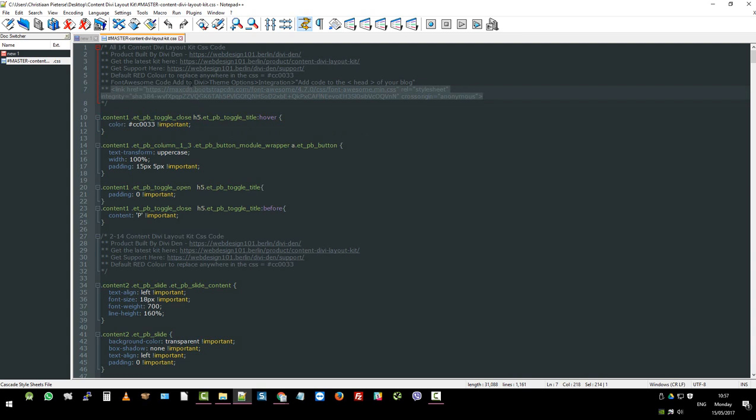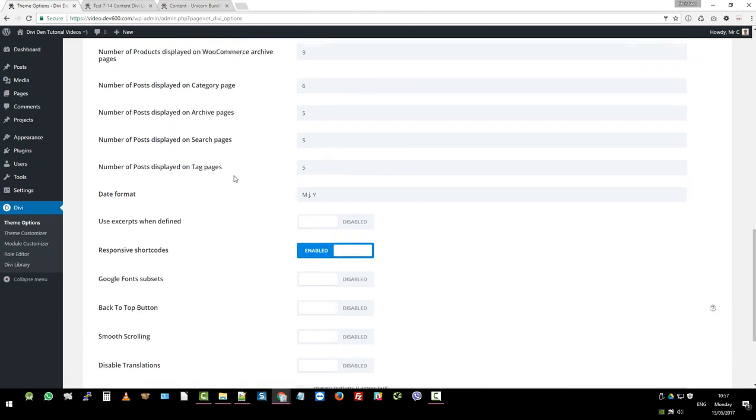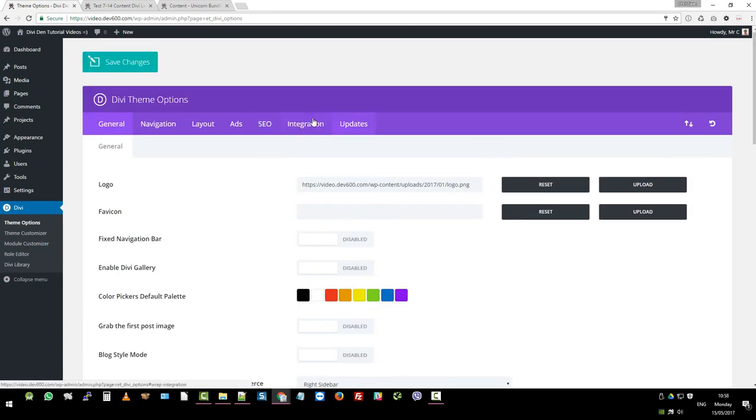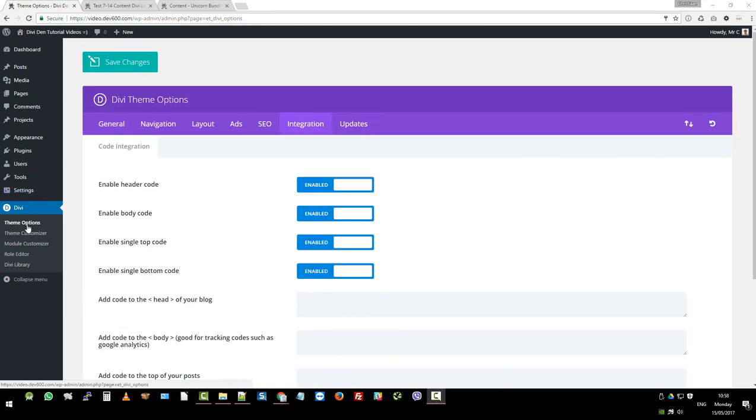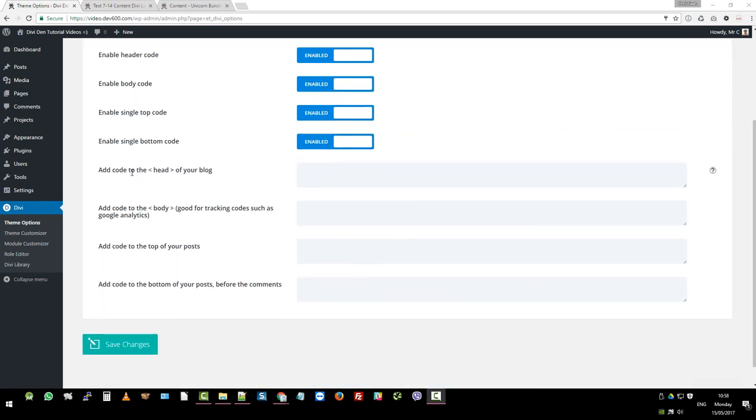You'll see this in your CSS file. It says font awesome code to add to Divi theme options integration add code. So I'm going to show you where to add that. I've copied that, then what we want to do is just go to Divi Theme Options Integration, scroll down to Add Code to the Head of Your Blog, paste that in there, and then you can just hit Save Changes.